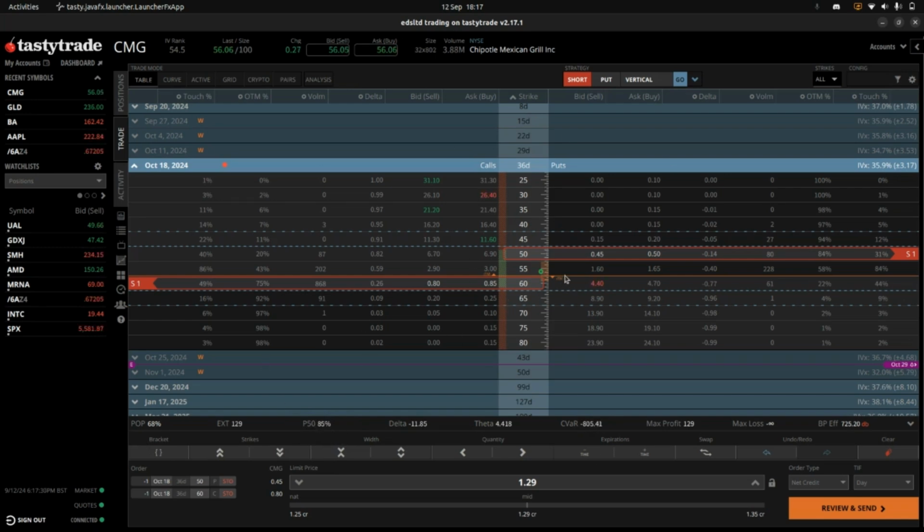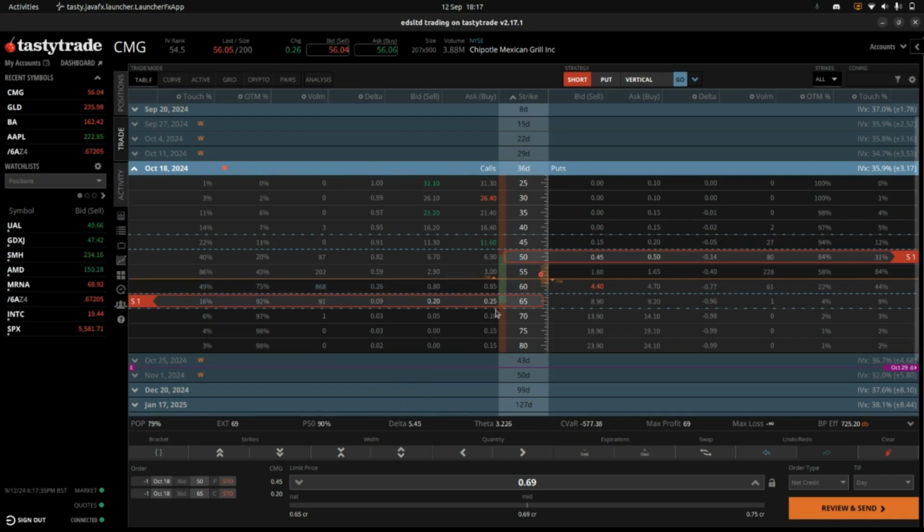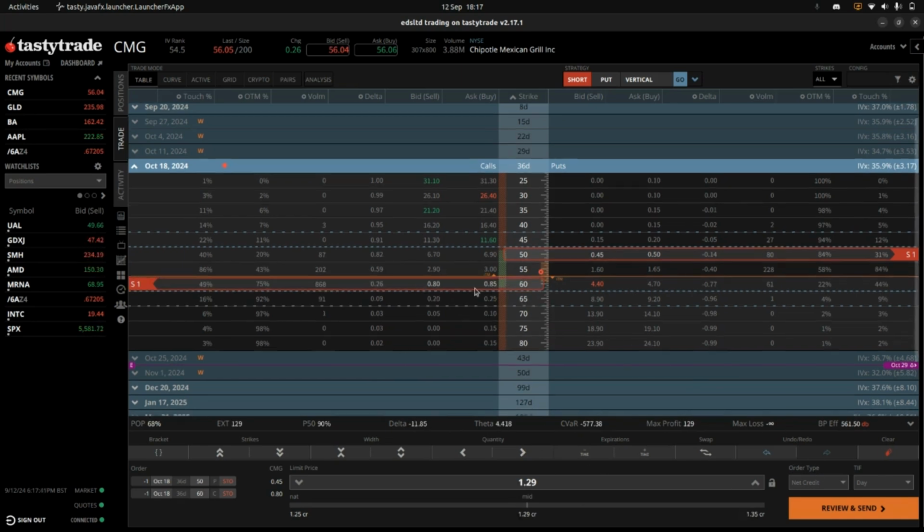So as we can see, even though it isn't delta neutral, the probabilities are still well within our favor. We can also just drag it out a little bit. It will reduce the amount of premium we collect. It will reduce the amount of buying power required as well. So you can have a little play around with it. But say the 50-60 strikes wouldn't be too bad.